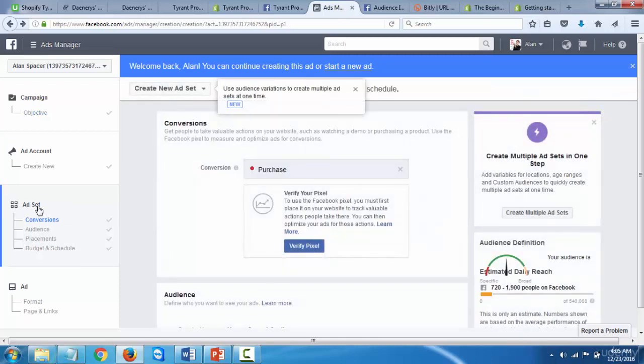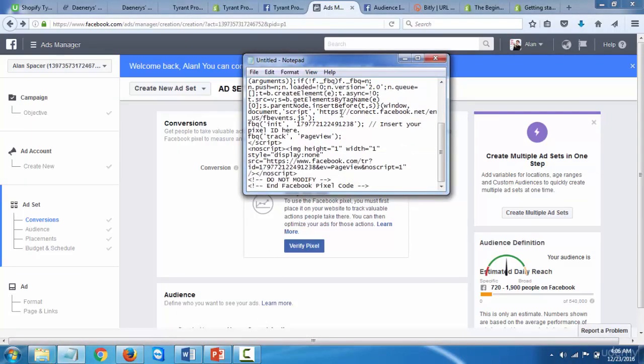And then click on ad set, and you're gonna go to conversions, and it's gonna prompt you to create a pixel. So we have already created a pixel, but if you don't have a pixel, it's gonna ask you to create a pixel, and we're gonna be using the purchase pixel. And you're gonna copy this code. You're gonna get a code like this. You have to copy the code and paste it on your site.